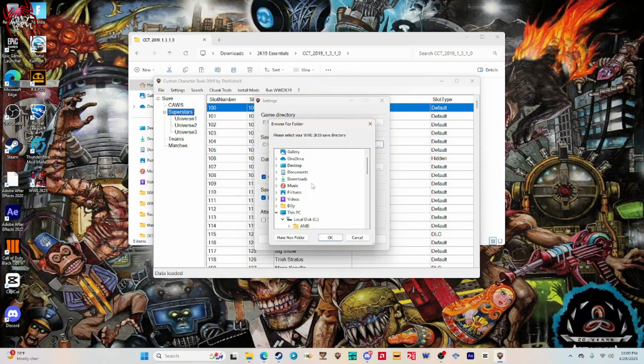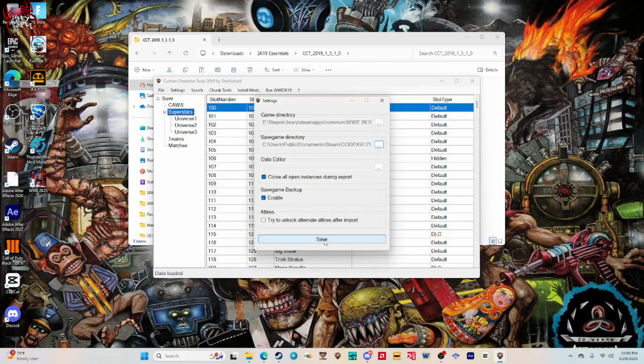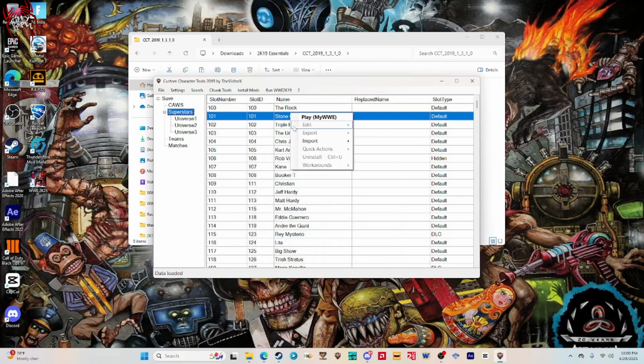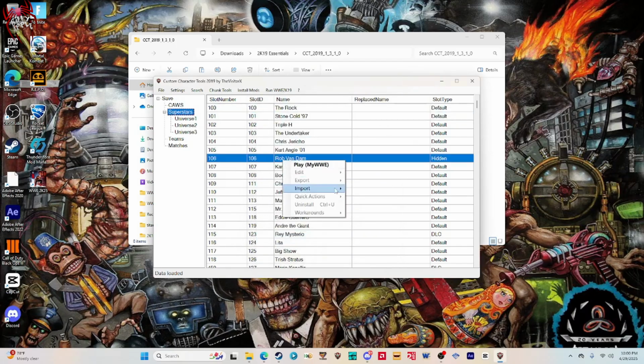And then for this one, it's going to be C, Users, Public, then Documents, not Public Documents, it's going to be straight up Documents, Steam, Codex, 817130, and then Remote. Then press OK, then press Save. Now if you right click, you should be able to import.